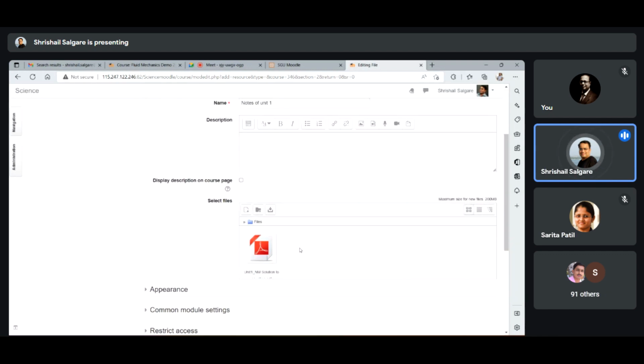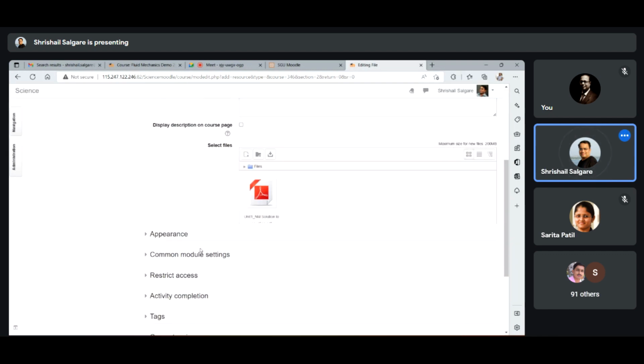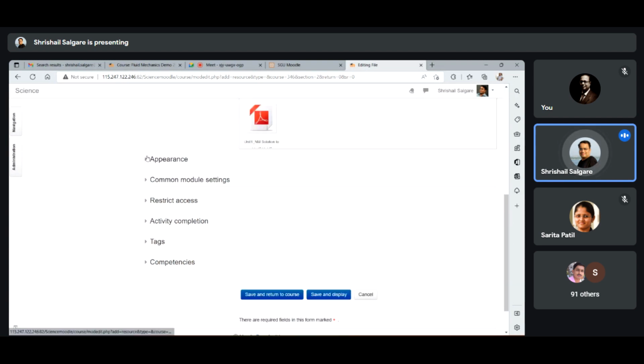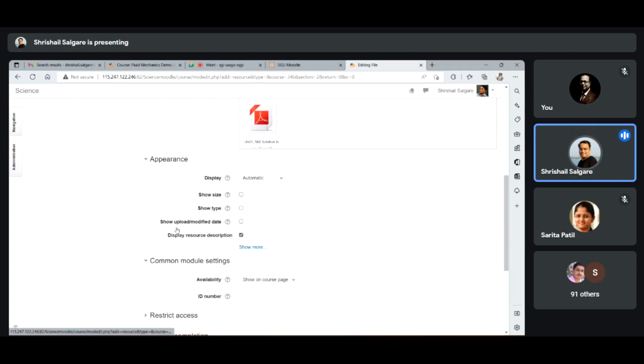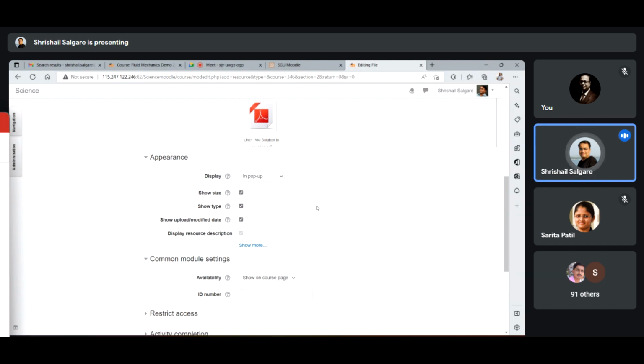That PDF file will appear. Now again the same settings are there. Appearance, the common module settings, what I told you under appearance. So use pop-up. What happens is that the PDF file will open in a new window. Okay. Show the size of the file. Type is PDF. When it is uploaded by a teacher.